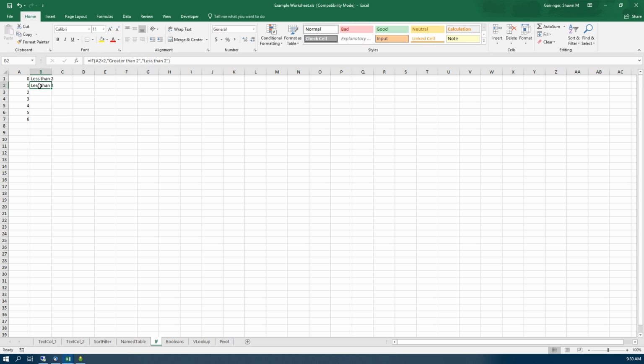But there's a simpler way to go about this. I can click the bottom right corner, and if you see when I mouse over that, my mouse changes from a thick plus symbol to a thin plus symbol. If I click on that button and drag down, Excel will automatically generate all of the other formulas that are necessary to fill in the rest of those fields.